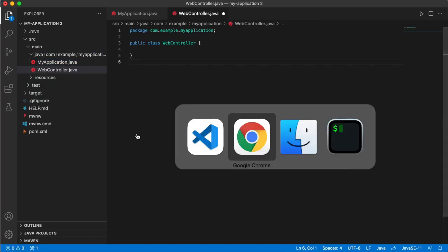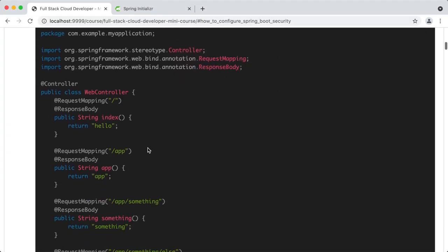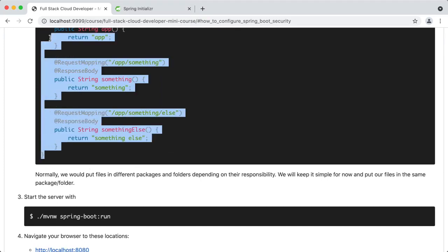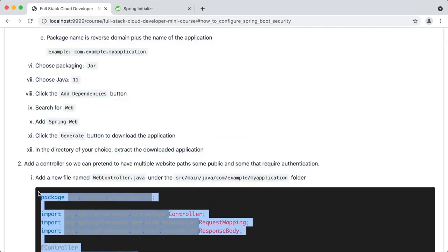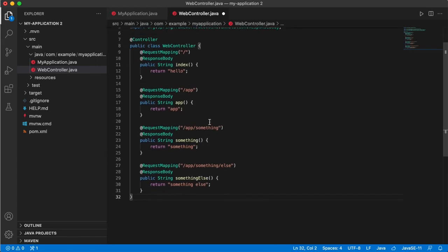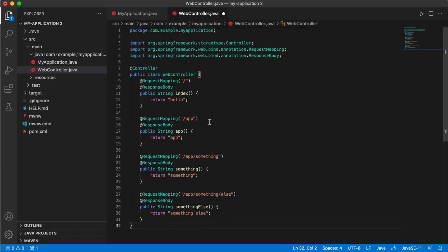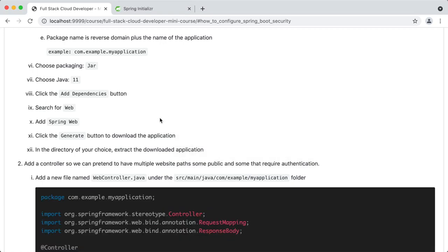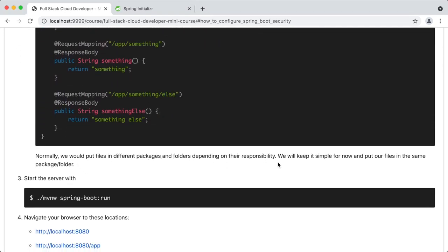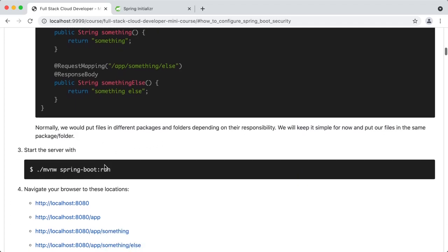So we're going to add the web controller here. And then I don't recommend copy paste, but I'm going to go ahead and do it here. And I mean, it also proves that this works. So just replace the whole thing if you copy paste it. I really recommend typing it out because it will help you. So we've got 4 paths here, the root, and then we've got app, and then a couple more paths underneath that to make it look like we have a website hierarchy.